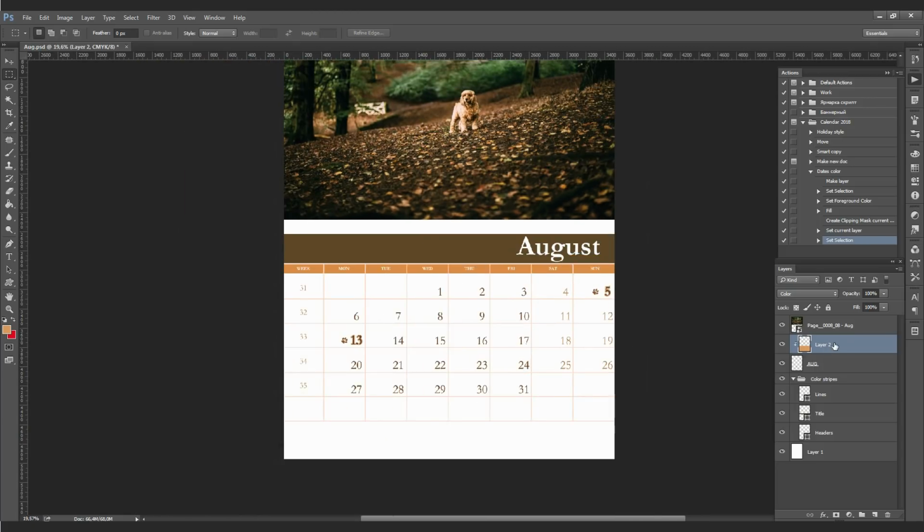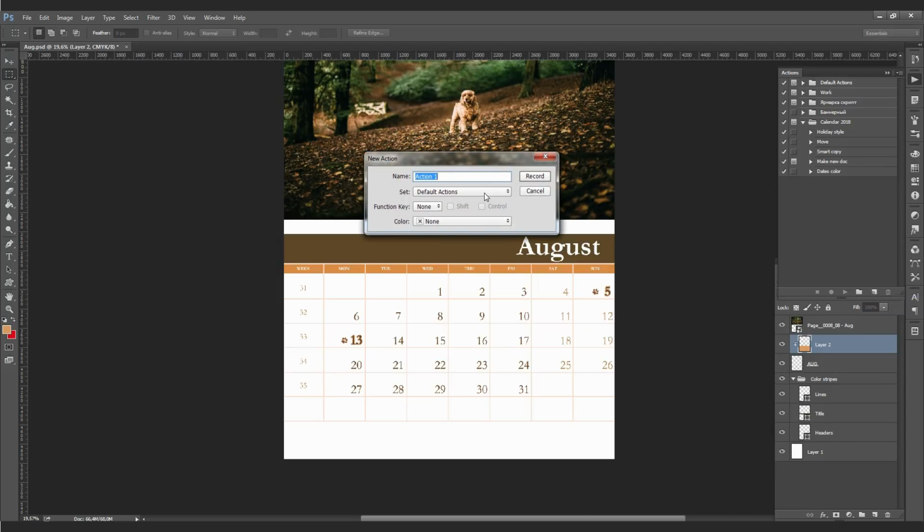Select the layer with dates before you start the action. Months do not have the same number of weeks. There are 6 of them in the template, and as you can see, there are 5 in August. That's why you can remove the extra line with the help of another action.